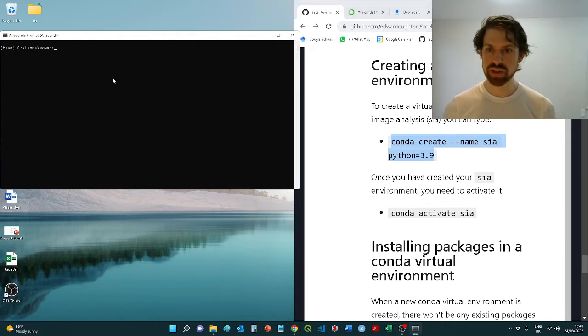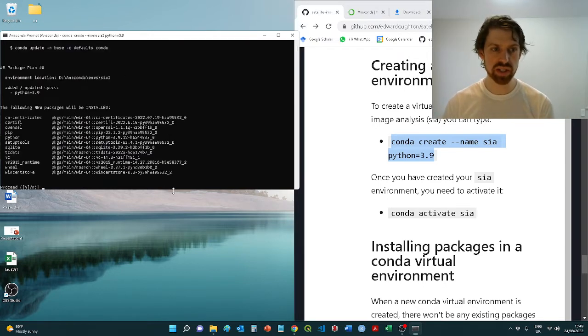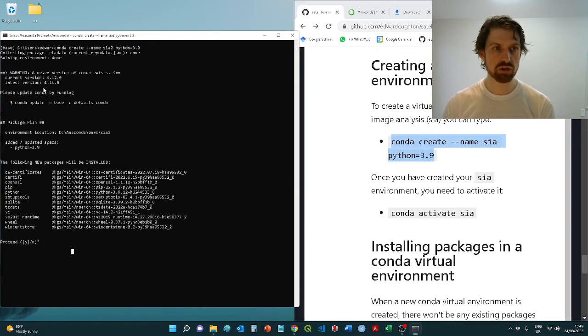So what I'm going to do first is type this particular command, conda create -n. I'm going to call mine SIA2 because I already have an SIA version installed on my computer, and I'm going to give it the specific Python version that we want to install. So what it's doing is saying I want to use Conda to create a new virtual environment. I'm going to give it the name, SIA2, that stands for Satellite Image Analysis, and then I'm going to give it the version of Python that I want it to install.